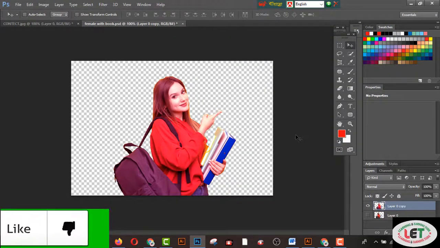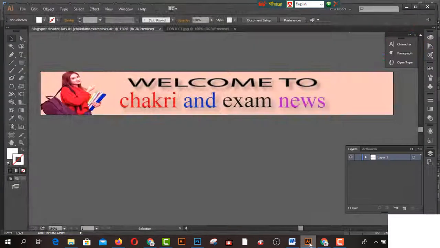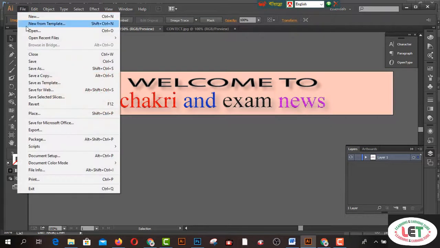Now I'd like to go to the Illustrator CC. Open the Illustrator CC, and this is the total header ads of my blog. This one is width 728 and 90 height. So I have added a picture, and another one I would like to add.